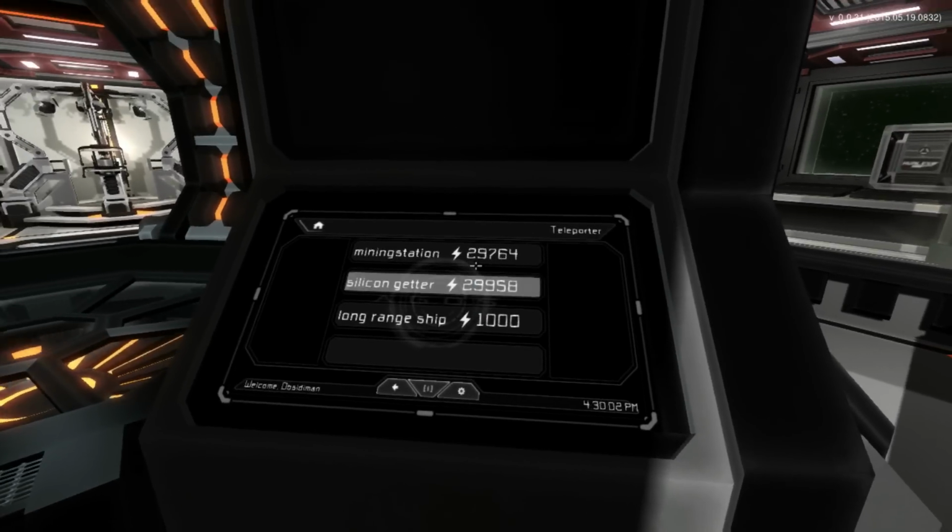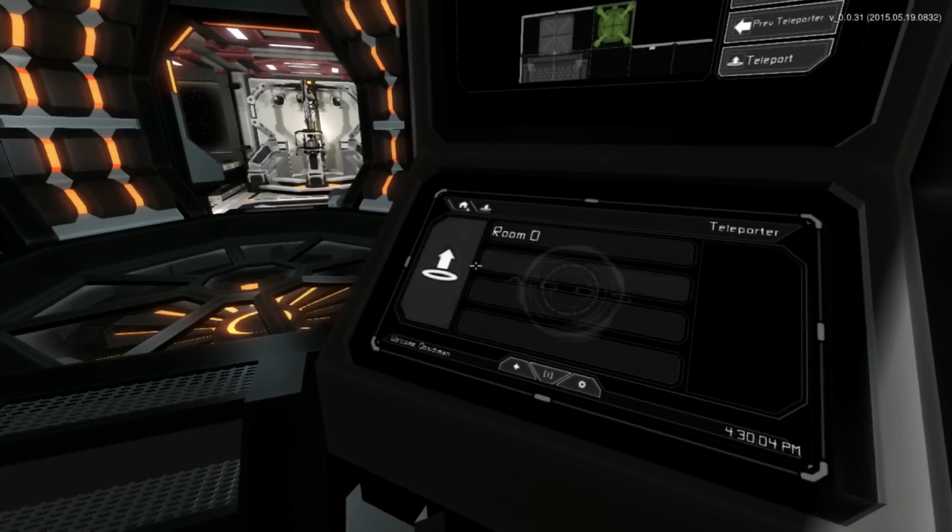Let's go to starter station. We can't reach the starter station, but we can reach the silicon guitar.